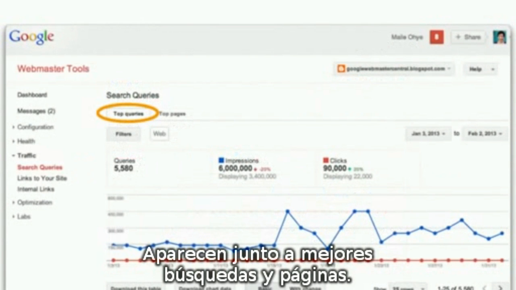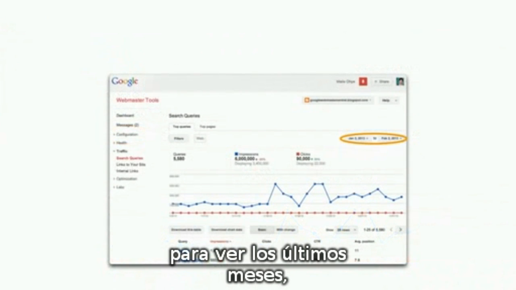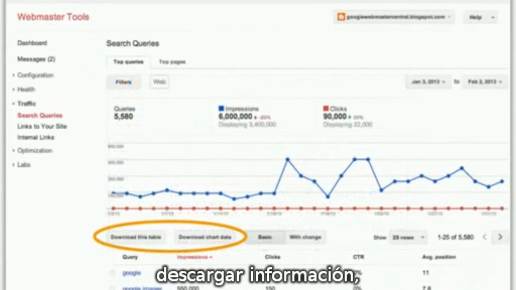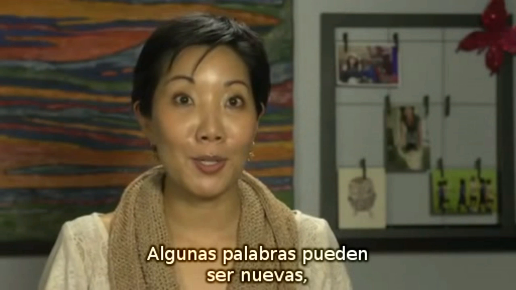Search queries is tabbed with top searches and top pages. There's also a filter button, the ability to set a date range going back several months, download information, or even to see the change rate during the prior but equal time interval. Some of the words on this page might be new to you, so let's review definitions.